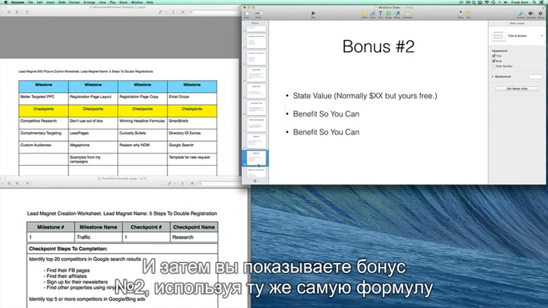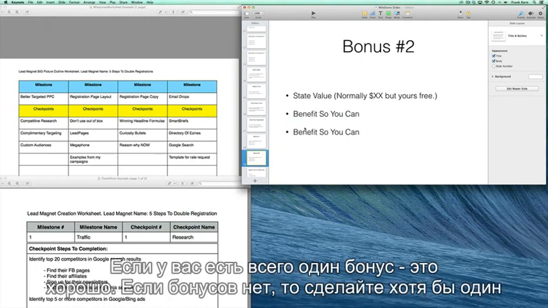And then you do bonus number 2, same formula. If you only have one bonus, that's fine. If you don't have any bonuses, make this anyway and just leave the bonuses out. Incomplete is better than non-existent, right?